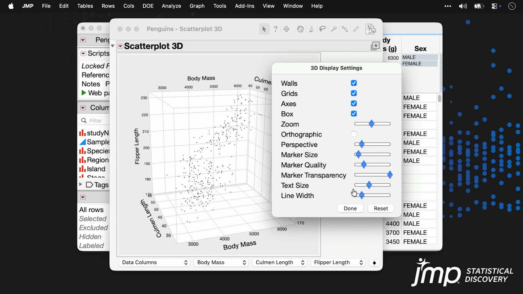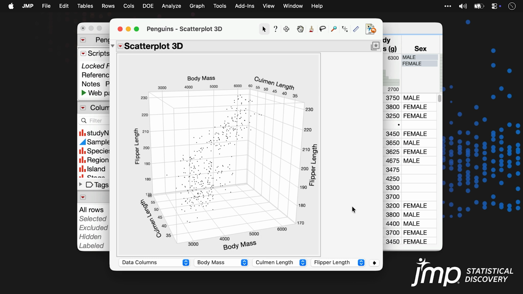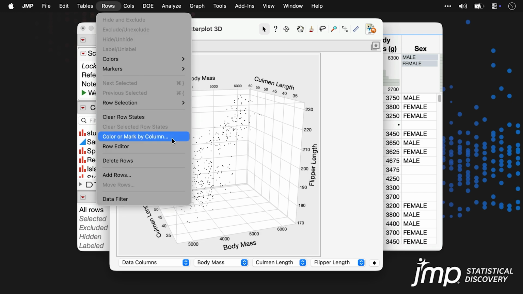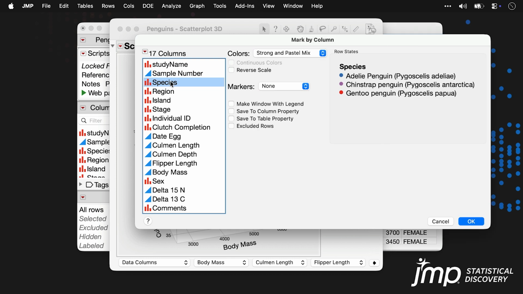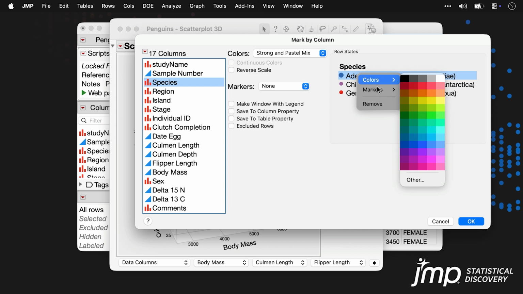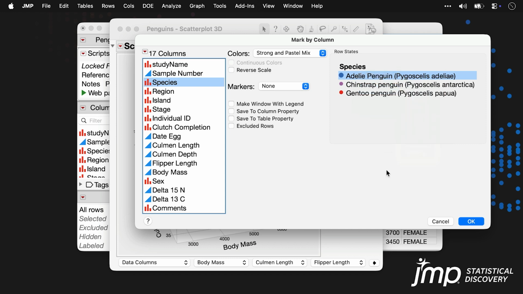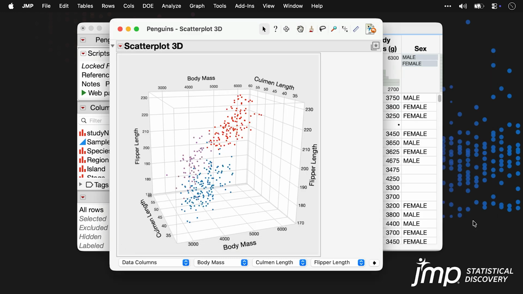You can use the points' colors or shapes to bring additional variables into the graph. Let's color the points based on penguin species. We'll go to Rows, Color or Mark by Column, select the Species column, and then specify the colors or marker shapes that we'd like to use. Clicking OK applies the colors as row states back in the data table, and this is immediately reflected in the graph.